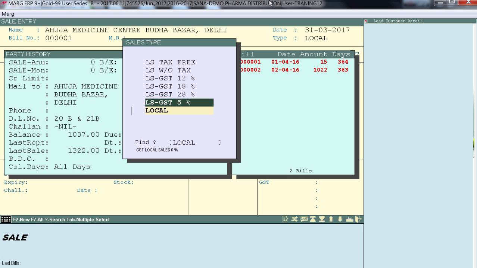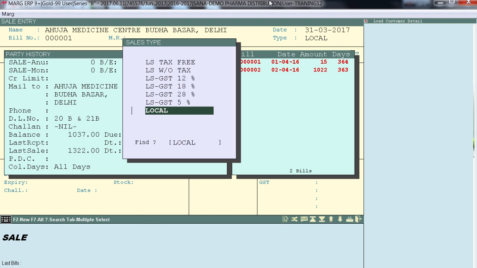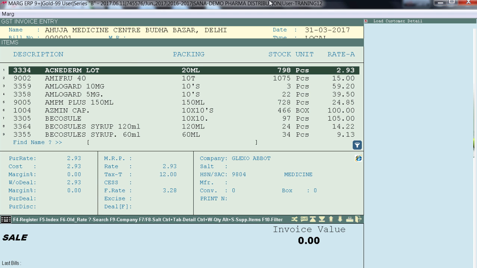Like suppose if I am doing sale of 5% tax items, so I will select LS GST 5%. But if you are doing billing of different tax percentages, you can select local or central. By default, software selects local. But if you are loading a particular tax percentage items in the bill, you will select that particular sale type. Like if I select local, then software will pick tax percentage from item master of the items. Now let's load some items in the bill.